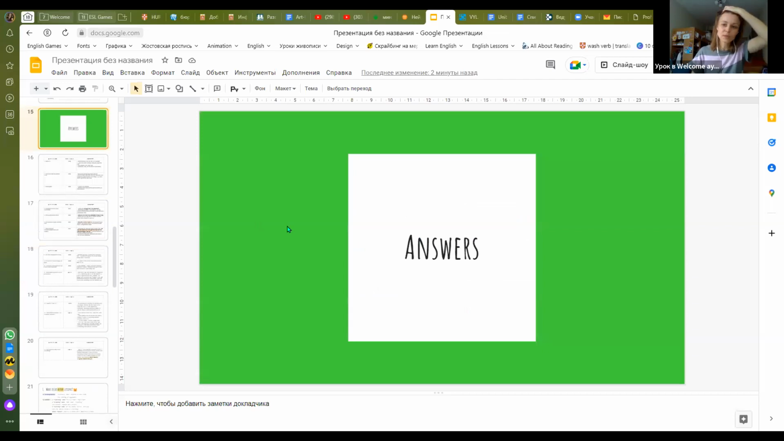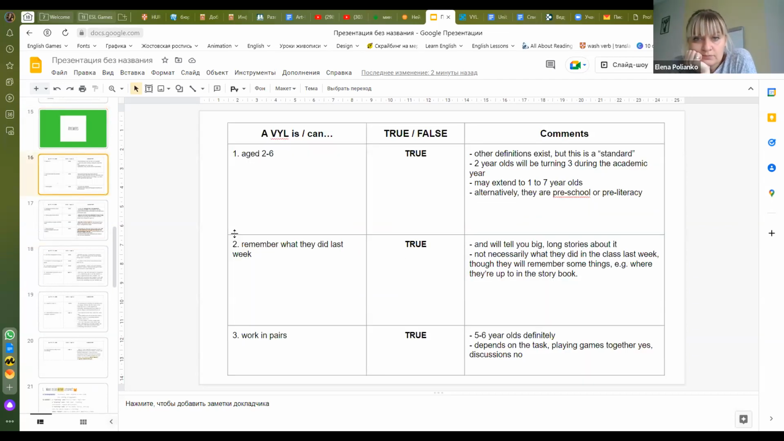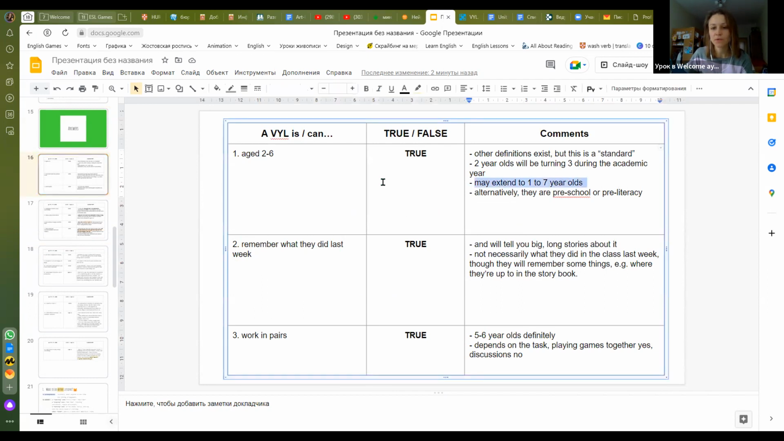So, do you see my screen? Okay, look, you're absolutely right that number one is true. So, other definitions exist. Can you believe? Sometimes even a 1 year old can be taught the foreign language. This is like a standard, right? And look, you may extend this range from 1 to 7 years old.